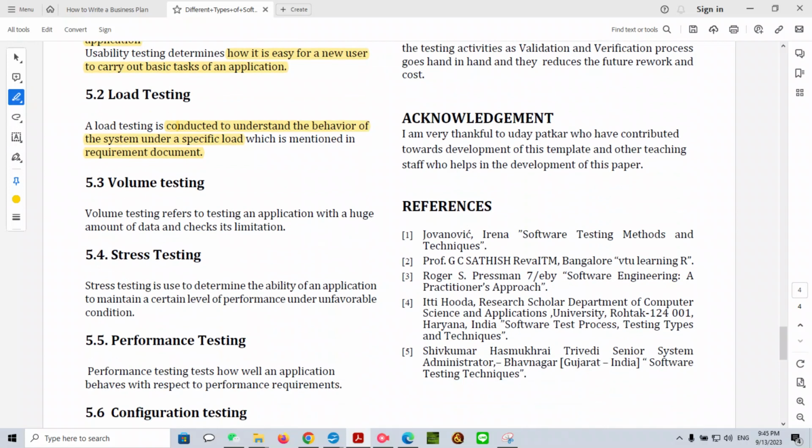We have volume testing. So remember, we have usability, load, and volume. Volume testing refers to the testing of an application with huge amounts of data and checks its limitation. This is basically an extension of load. But load is just what it is. Volume is how much it is.